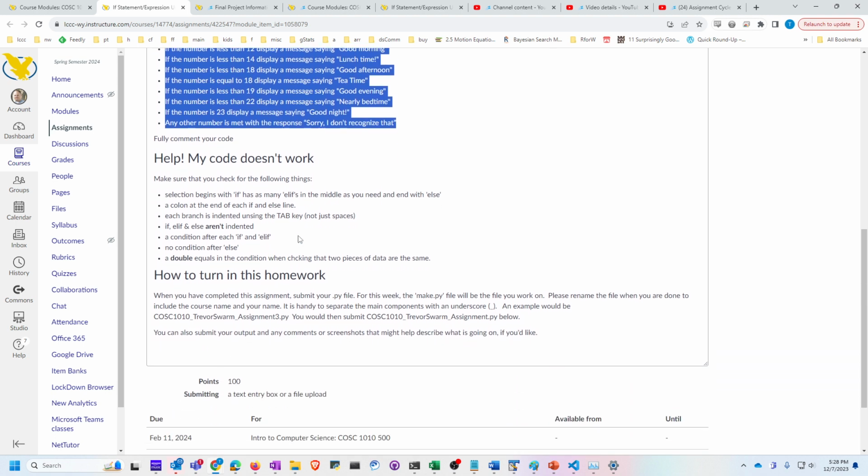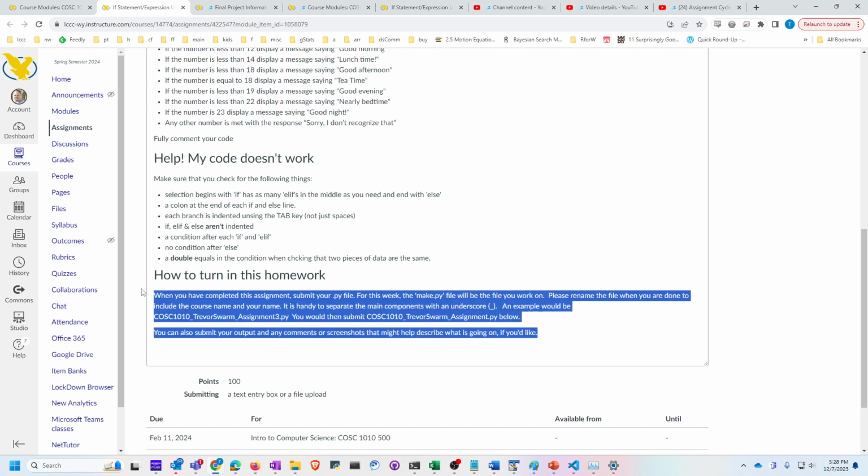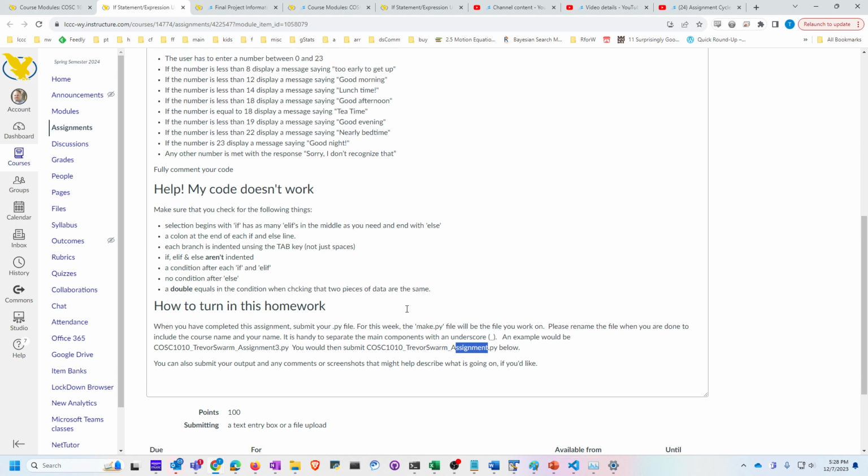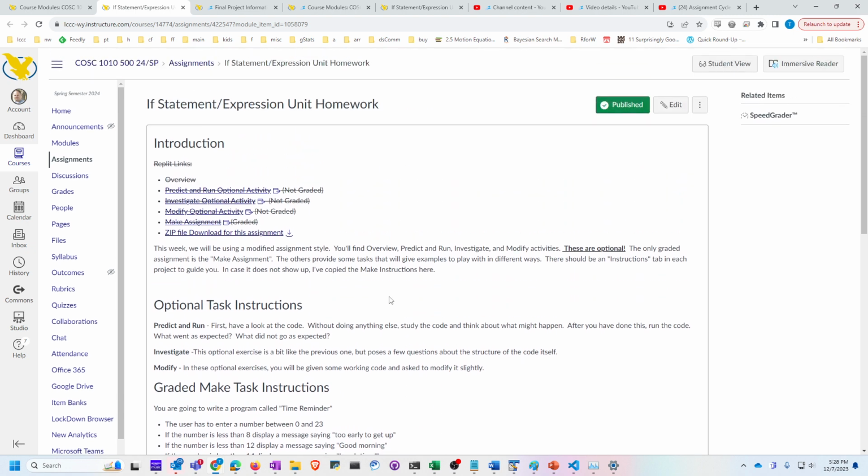And lastly, just because we've moved away from Replit, I just want to remind you, if I've left traces of Replit in there, make sure that you do turn in the code. And for the assignment down here, you could call this if statement assignment or week 3, whatever you want. It doesn't really matter to me as long as I know it's you and which assignment you're working on.